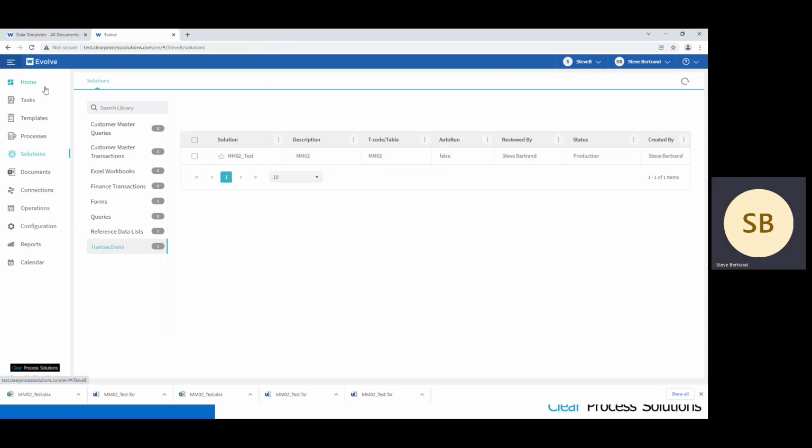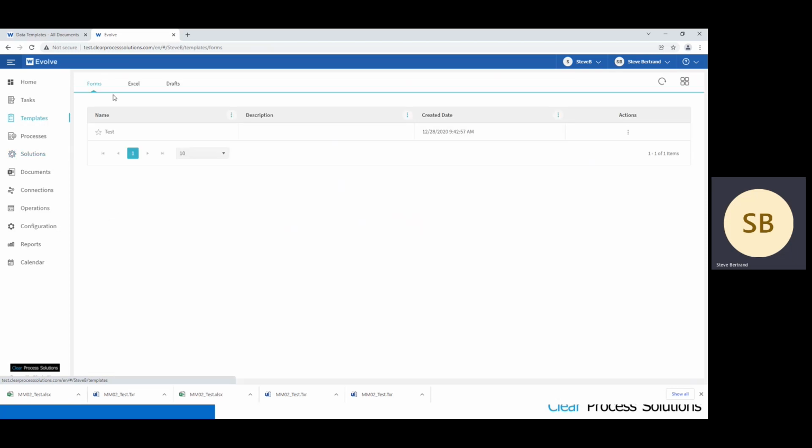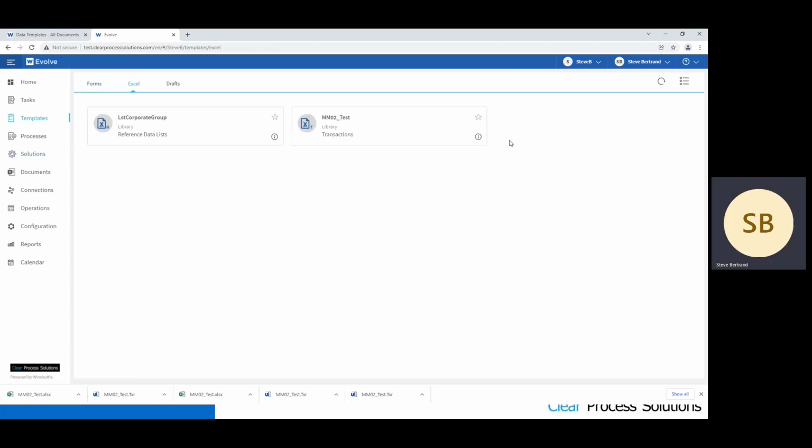Next, you may want to verify that the data template also moved. So you'll select Templates, Excel, and then you can see that the data template's there. This is also where you can download the data template.